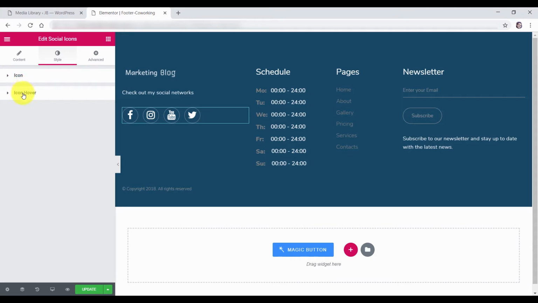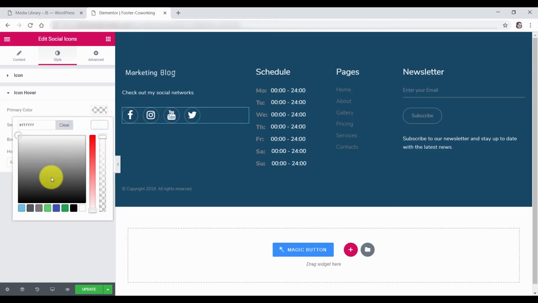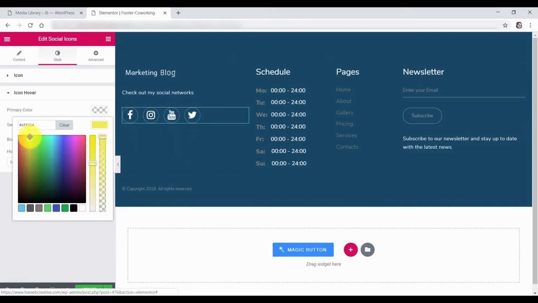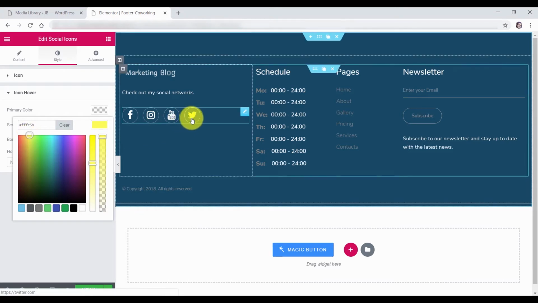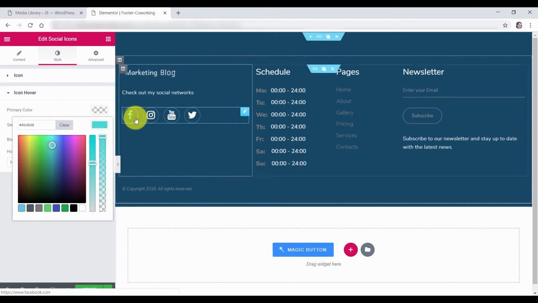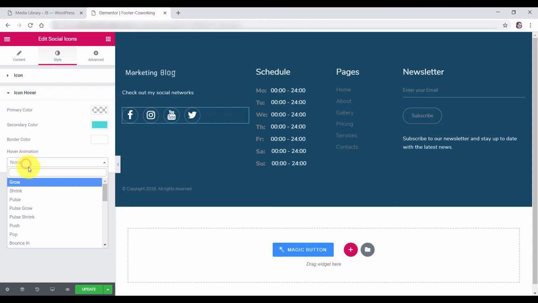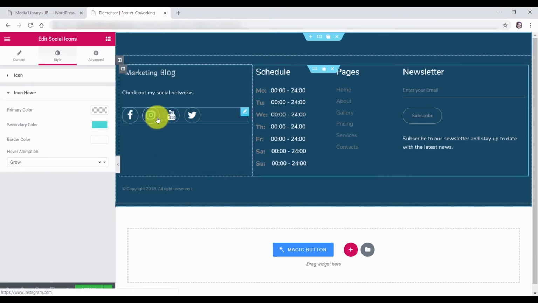It has icon hover mode as well. You can do that. For example, change the secondary color into this color. Let's have a quick preview. It will be something like this. Try to make the color as bright as possible to make sure it is visible during hover mode. Maybe this one. And you can do the hover animations. For example, grow. It will be something like this. It looks pretty cool, isn't it?